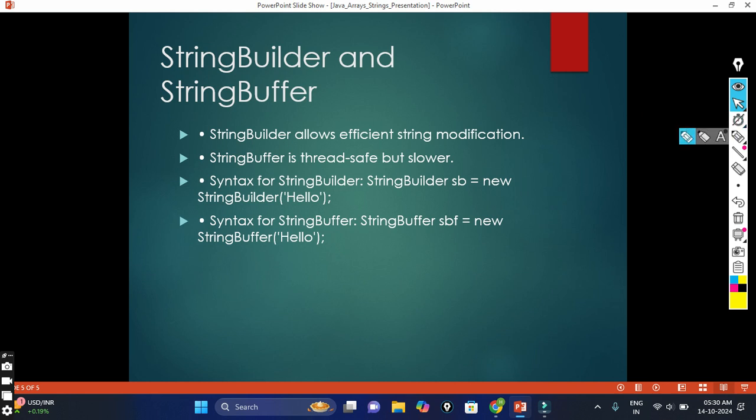Next, finally, let's wrap up by talking about two very useful classes in Java, StringBuilder and StringBuffer. Both of these classes allow you to create mutable strings, strings that can be changed after they are created. This makes them much more efficient than String when you need to modify the content repeatedly, like in loops or concatenation operations. Let's start with StringBuilder.